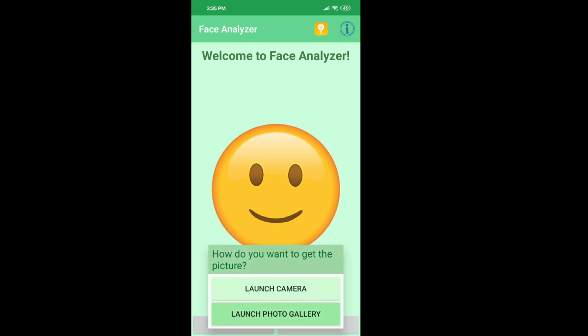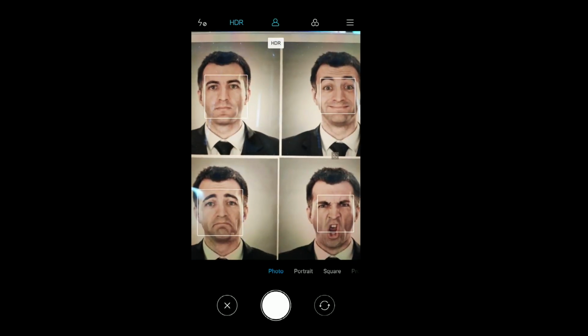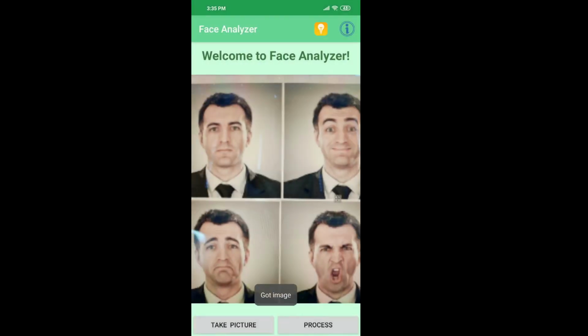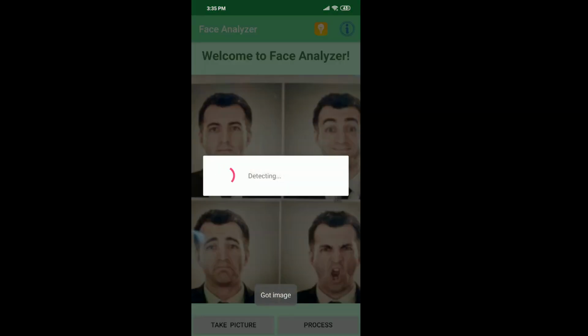Then, users can take a picture by either launching the camera or photo gallery, and take a picture of a group of faces in one image. After selecting the image, users can click on the process button in order to have the app process the image.